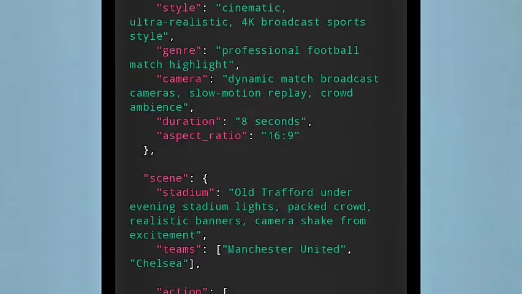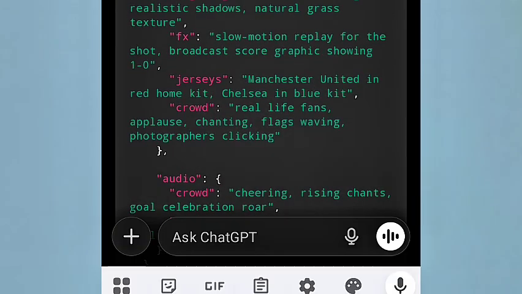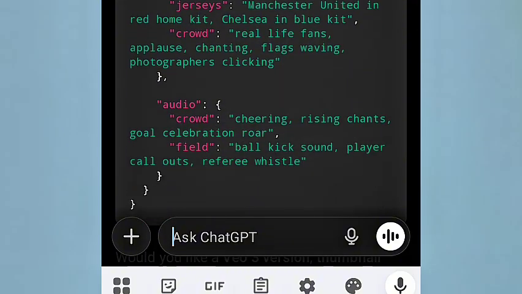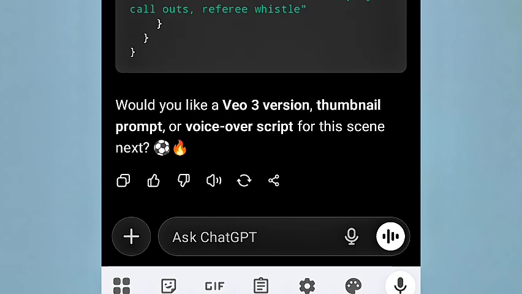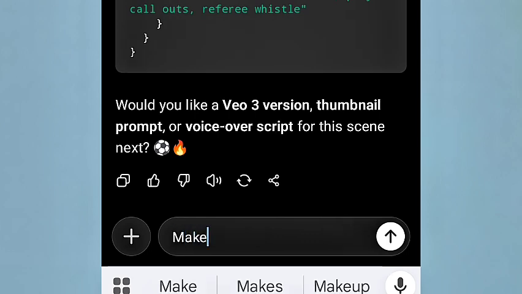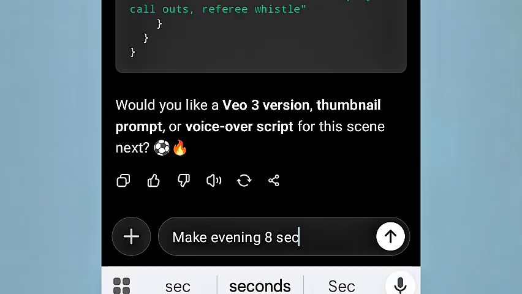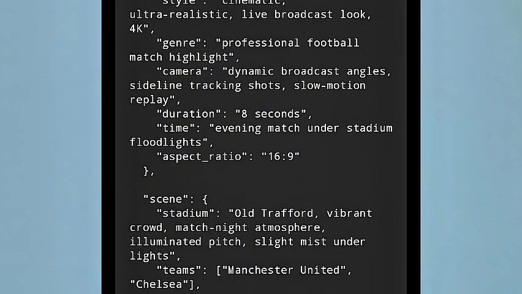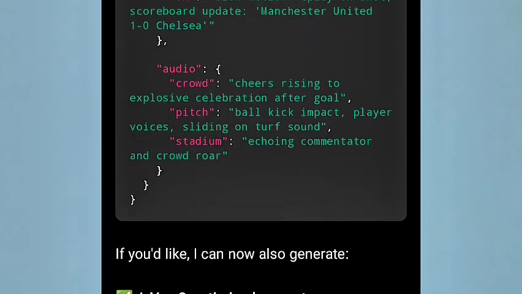Then I'm going to tell this thing that the video should be under 8 seconds, because Google Gemini or Veo 3's maximum video they can generate is 8 seconds. So I'm going to tell it to make everything 8 seconds. To make everything 8 seconds, right? So you can see that duration is 8 seconds.